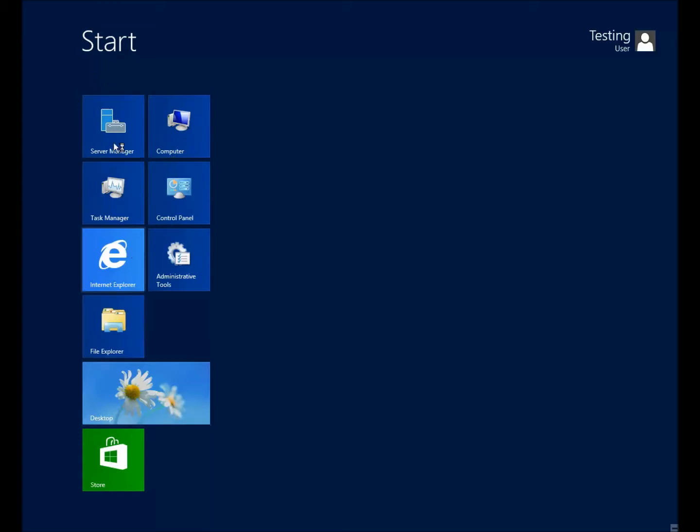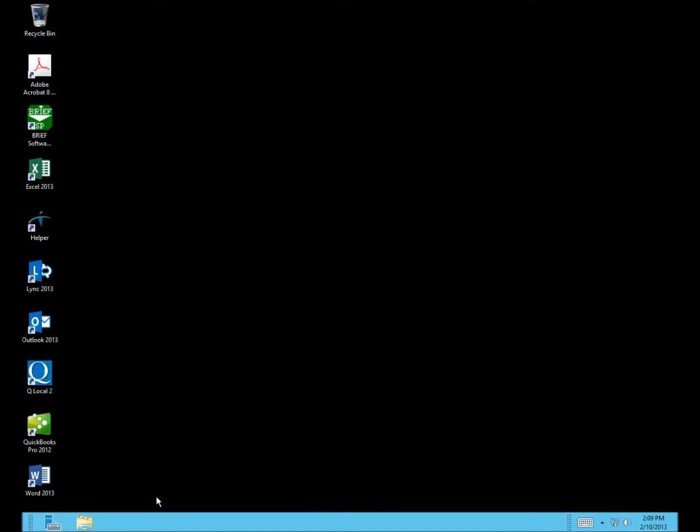So you have some predetermined items that are on here. You also have this desktop tile that will drop you out to the desktop. You can see that at least on this client's system, we've already set some desktop icons for them to get into different applications that they may need when coming in full screen.